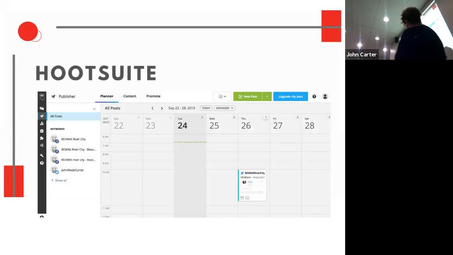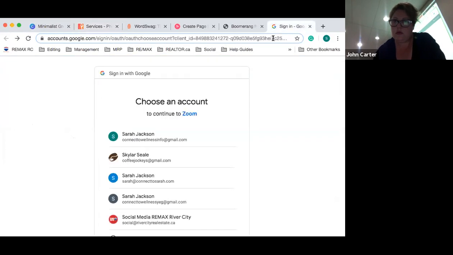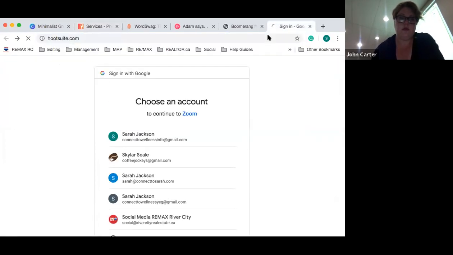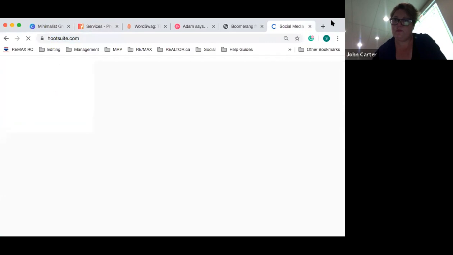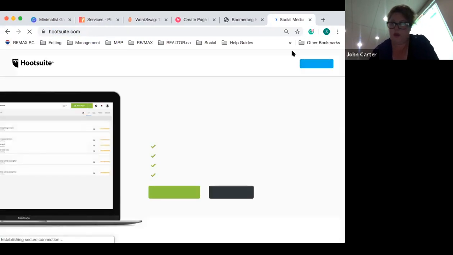This is what it kind of looks like as kind of empty. So now we are going to walk through this. So far, do we have any questions while I'm logging in?